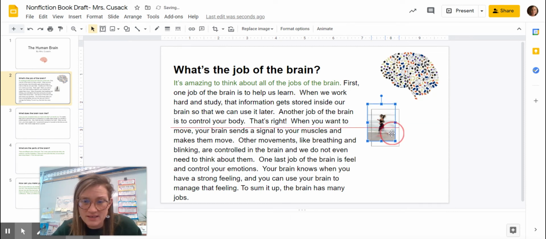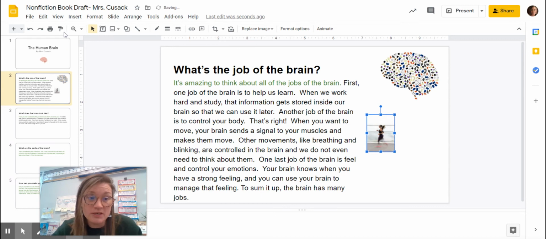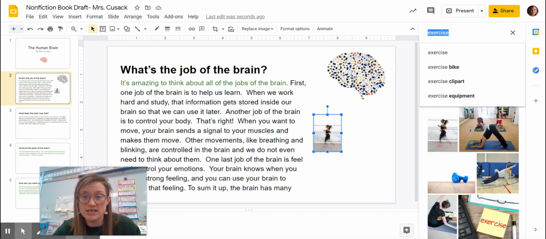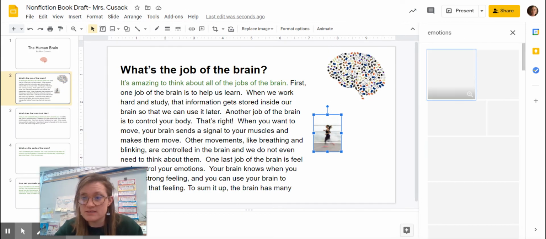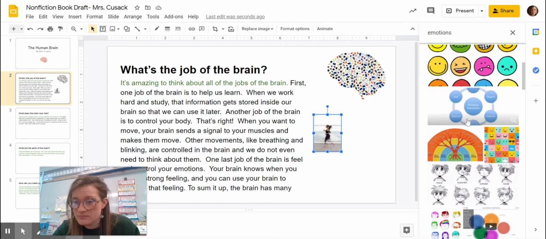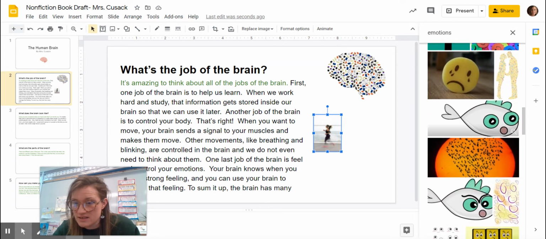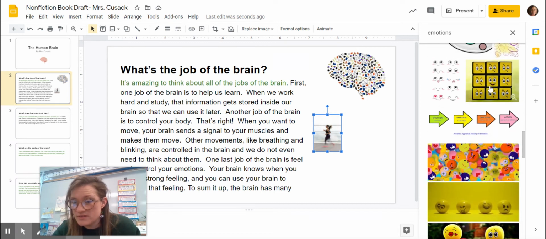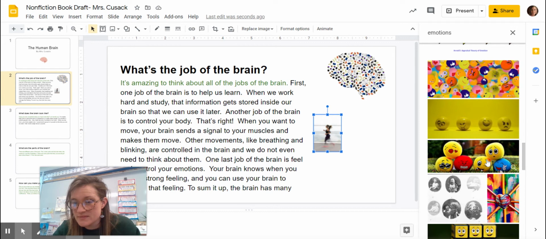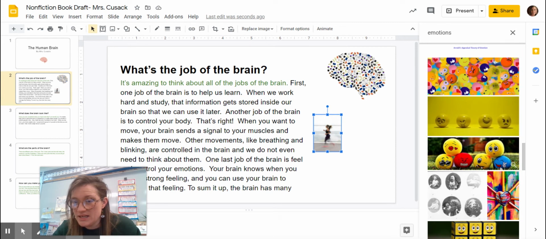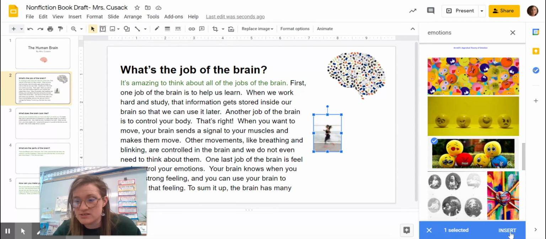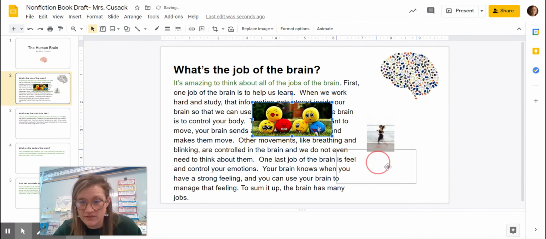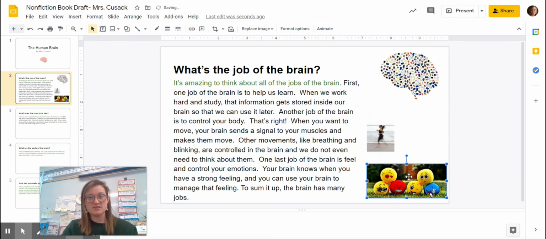And then I'll do one more, controlling your emotions. So I'll do insert image. So since it's about emotions, I'll type it like that. If I can find anything on here. So maybe I'll do feel. This one kind of shows different emotions. So I'll click on that one. Again, I can make it smaller or bigger, whatever fits on the page there. All right, so you get the idea.